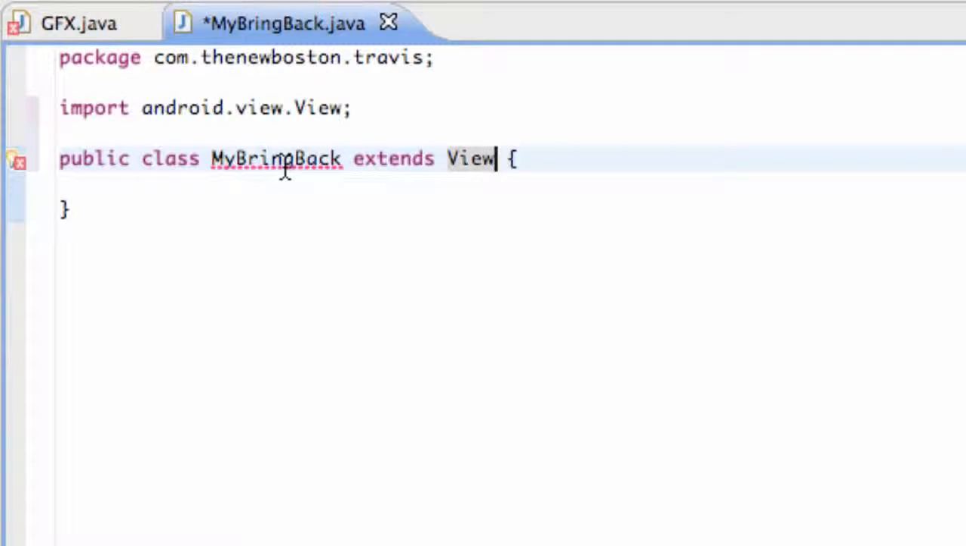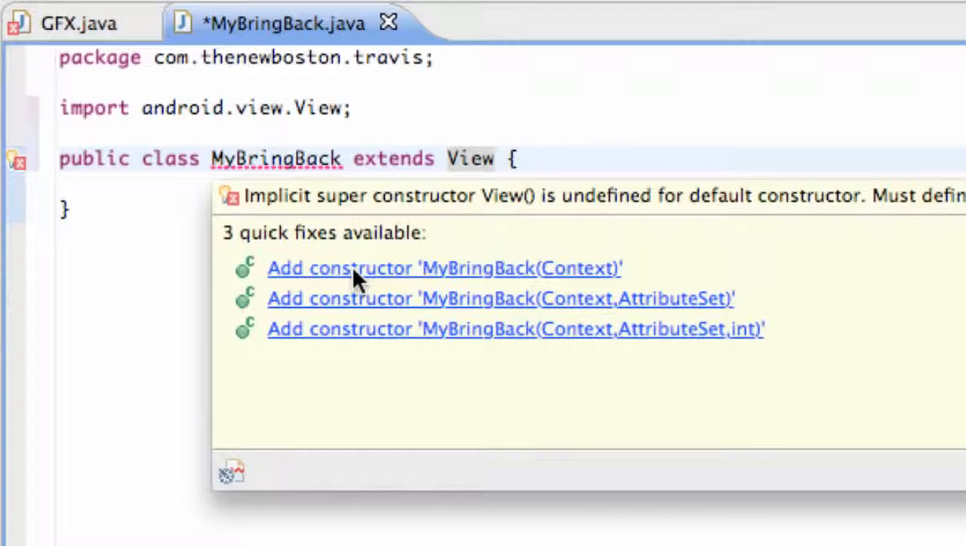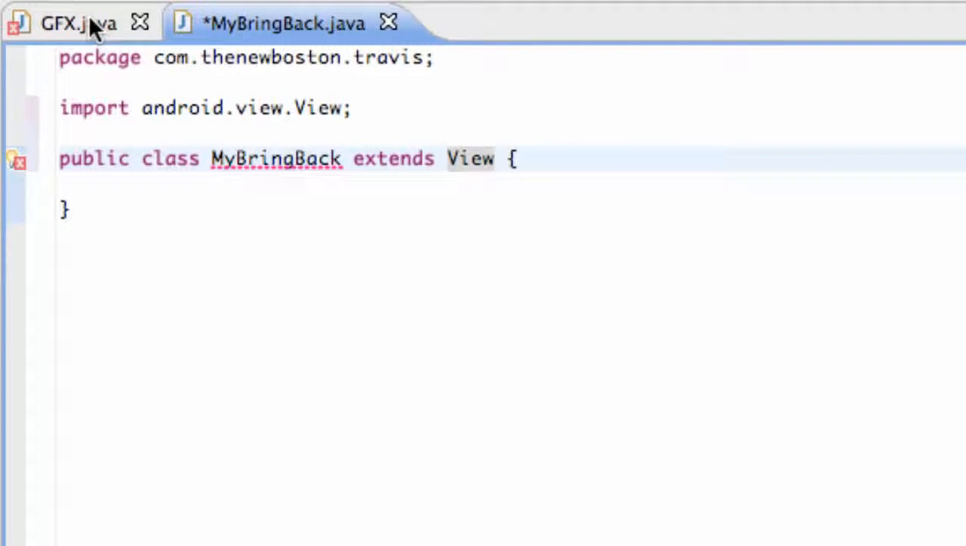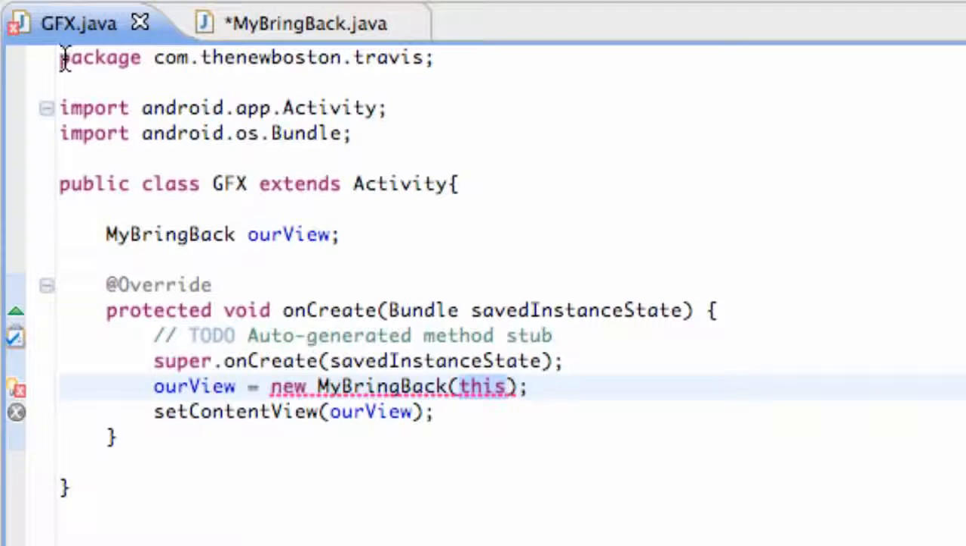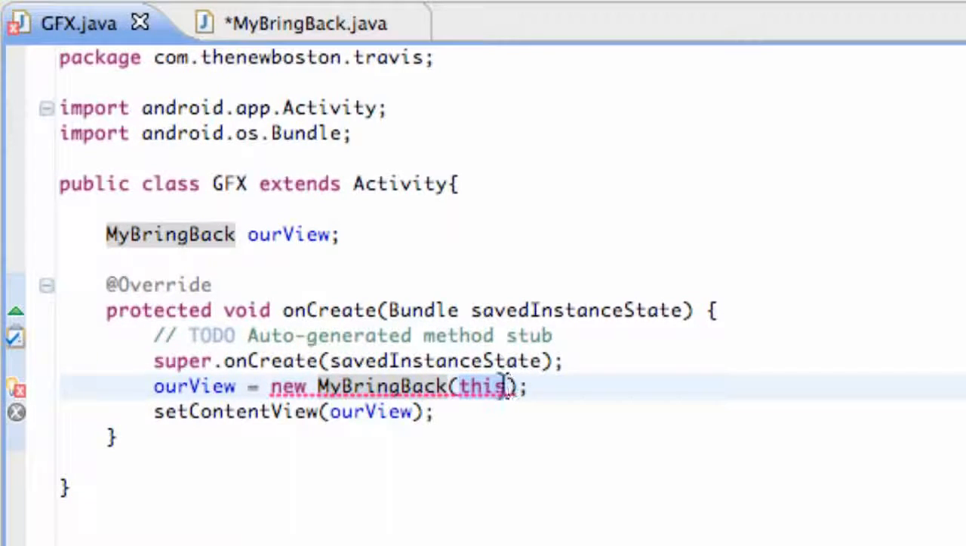And then it says, hey, we're basically going to have to use a constructor. And you're like, what's a constructor? Well, when we go back into our graphics effects, FX or GFX, I'll be switching between these back and forth, so if you guys get confused where I'm at, it's one of those two. Basically, what we're doing is we're saying, hey, we want a new myBringBack object. We're going to pass in some information. What are we passing in? Well, we're passing in this, referring to the context of this class. That's what we're passing in.